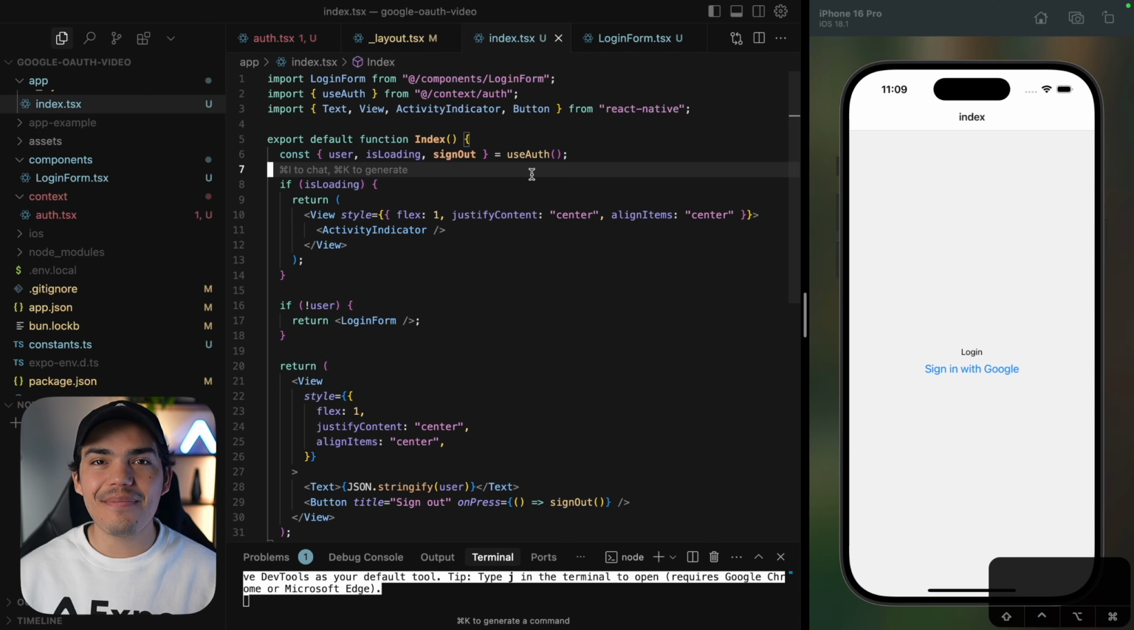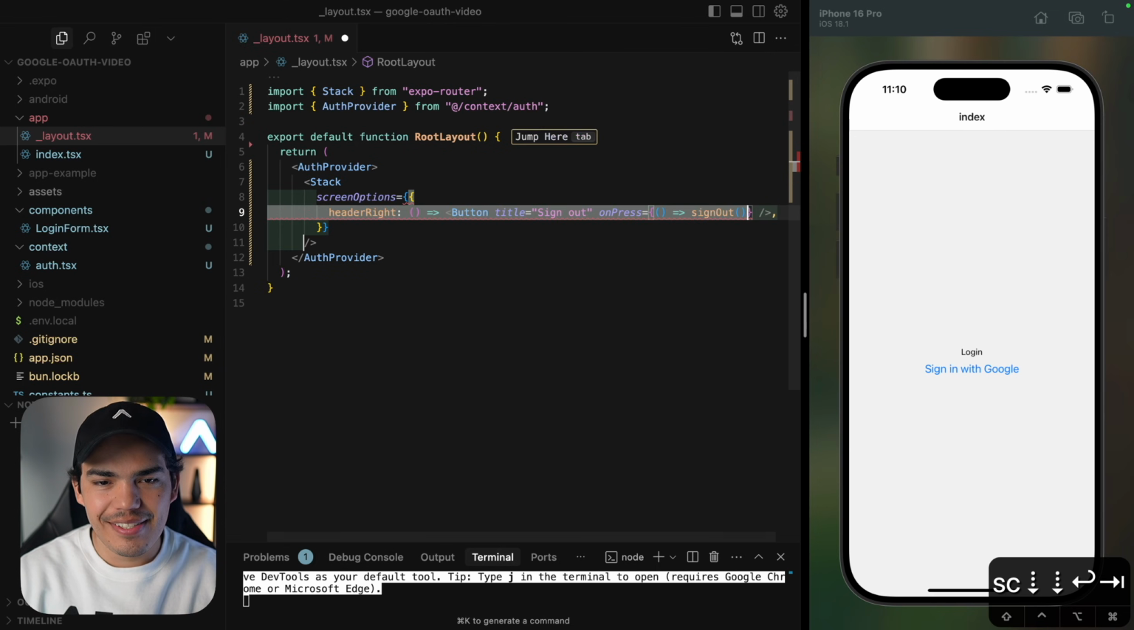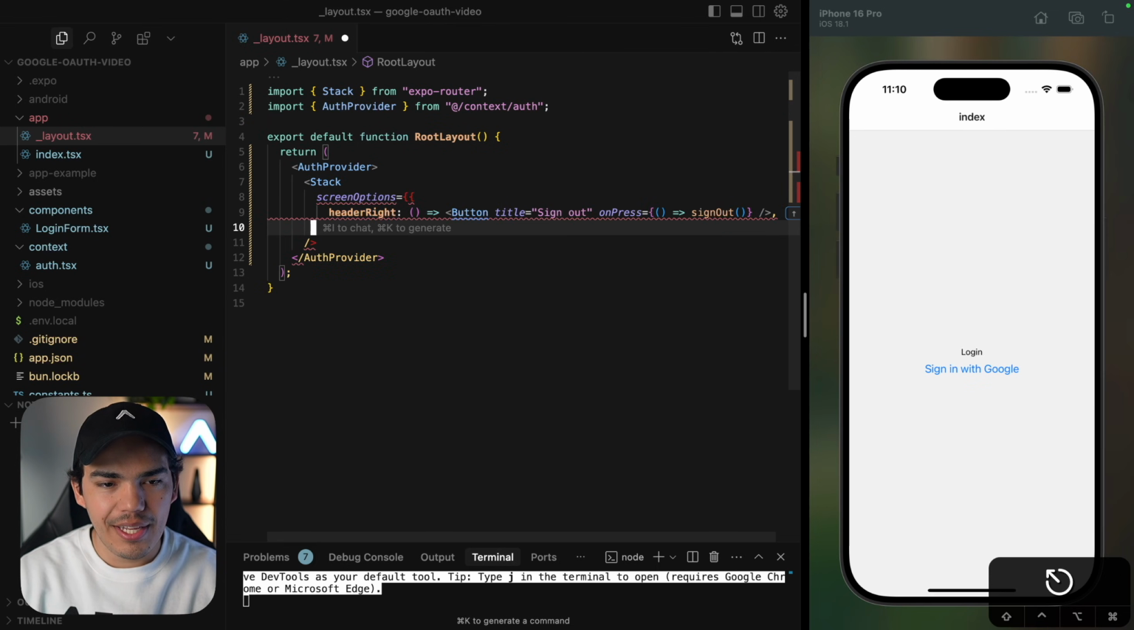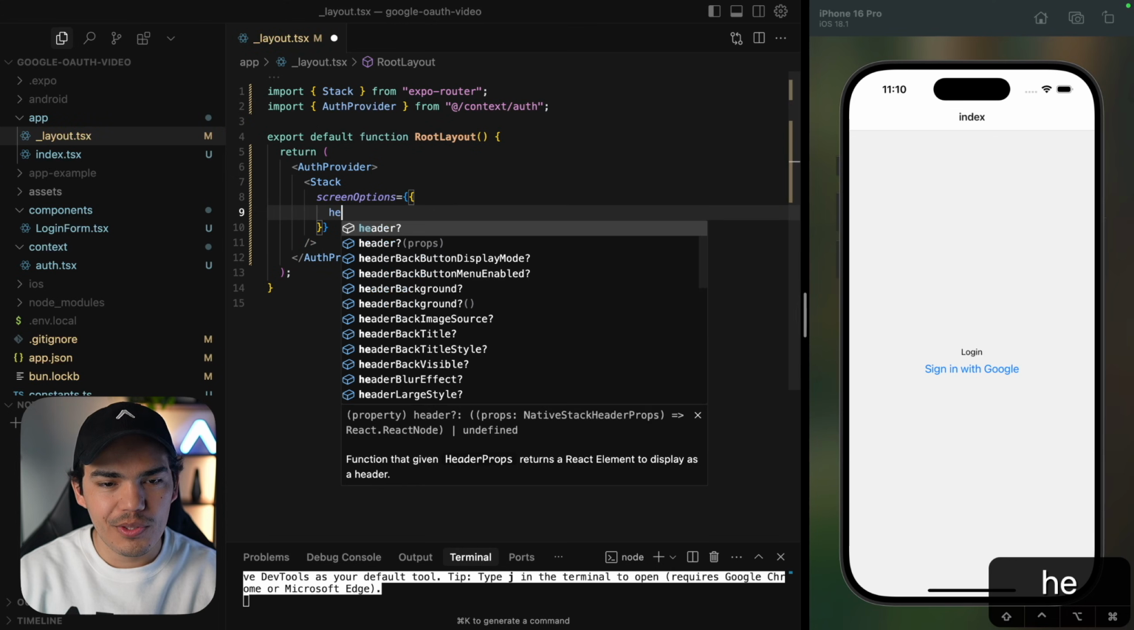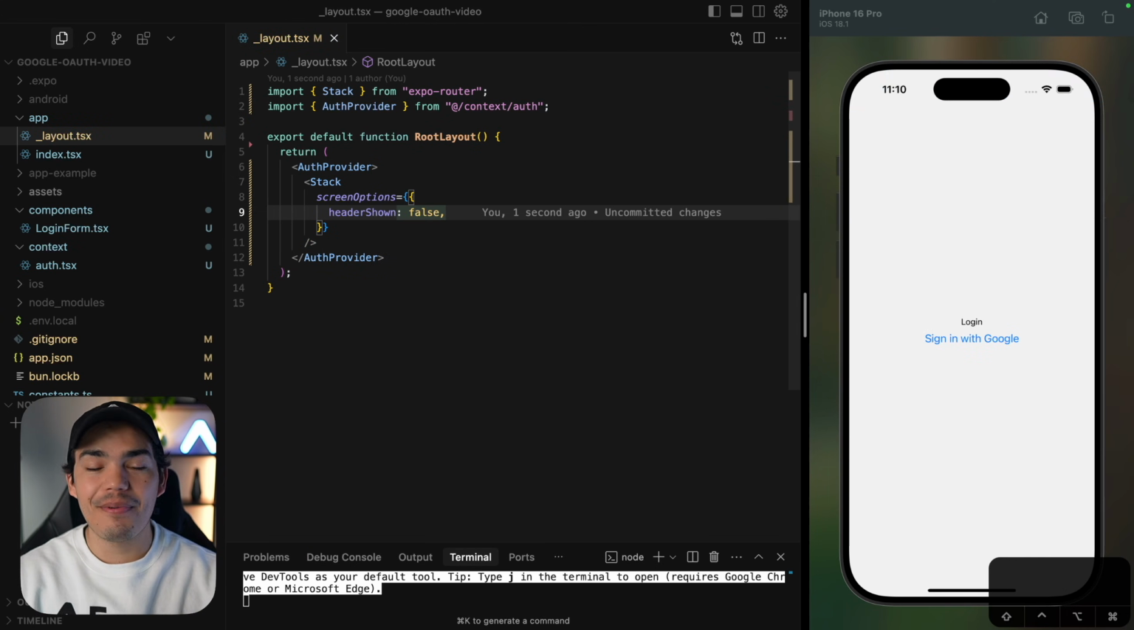Okay, so now everything is in place. Now we need to implement the actual logic for each function. I'm just quickly going to go to this stack and say that I don't want to show the header. So let's set this to false. And now this looks a bit better.